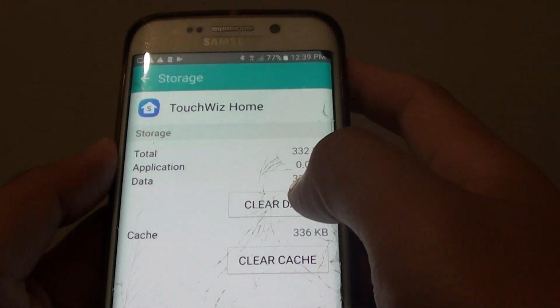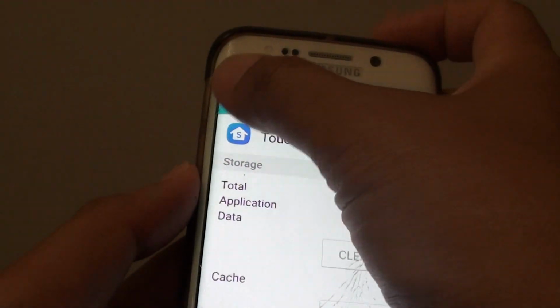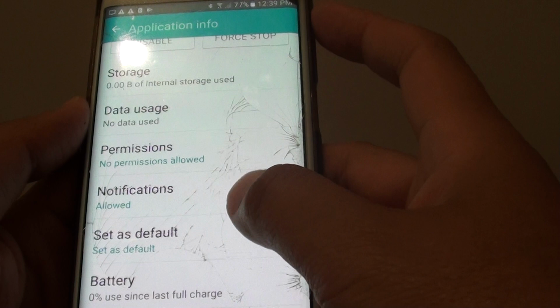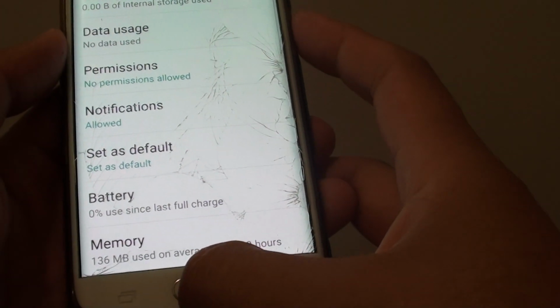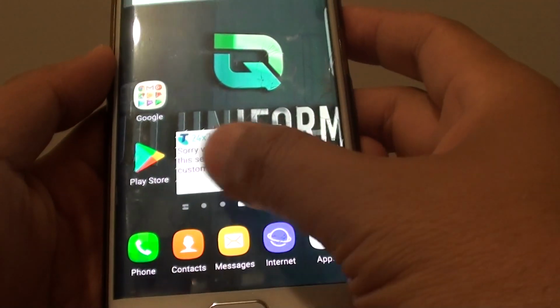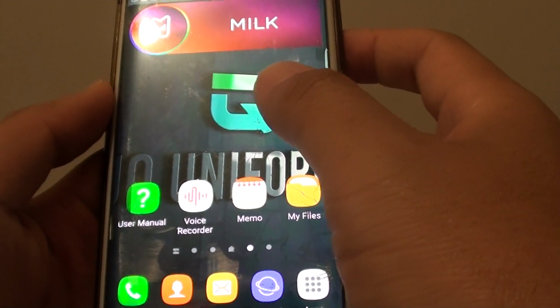Storage, clear cache, clear data, delete everything. And then press on the home key to go back to the home screen. So it's pretty much we set it back to the default.